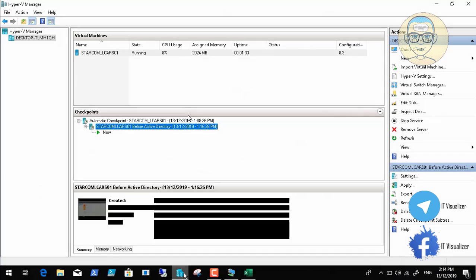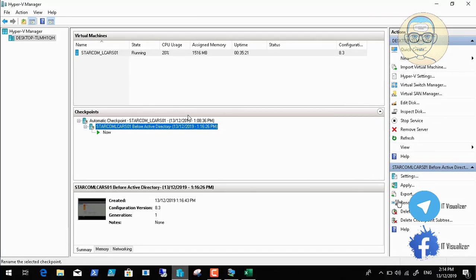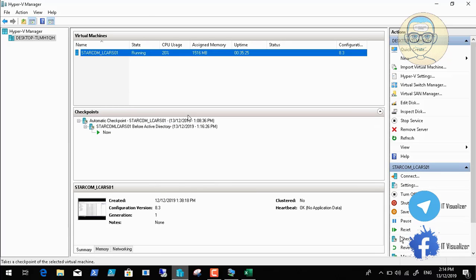Okay, I think this is just a moment. So after doing all of this, what do we need to do? We need to take a checkpoint. This is after installing the Active Directory. We made a checkpoint before creating the Active Directory, and now we will make a checkpoint after creating the Active Directory. So now we have our environment settled and working.